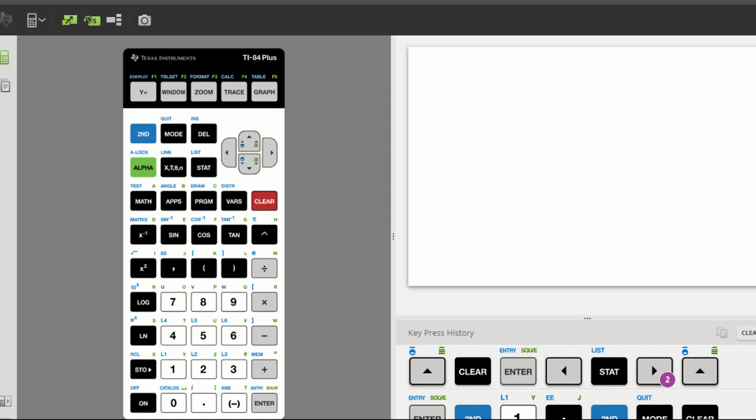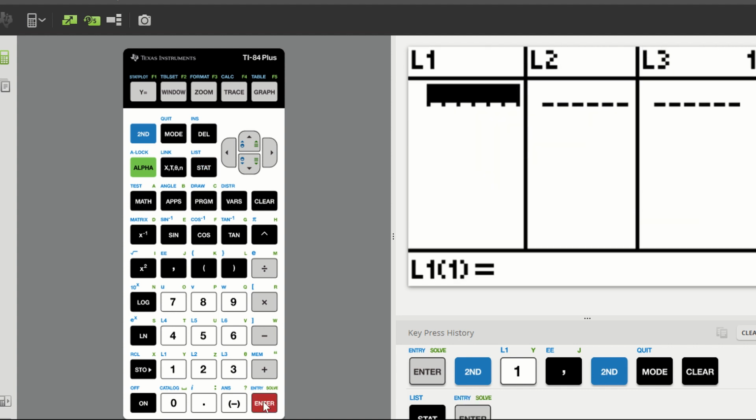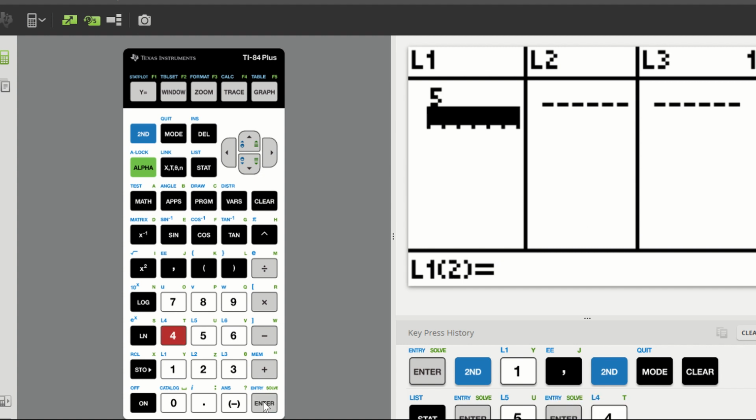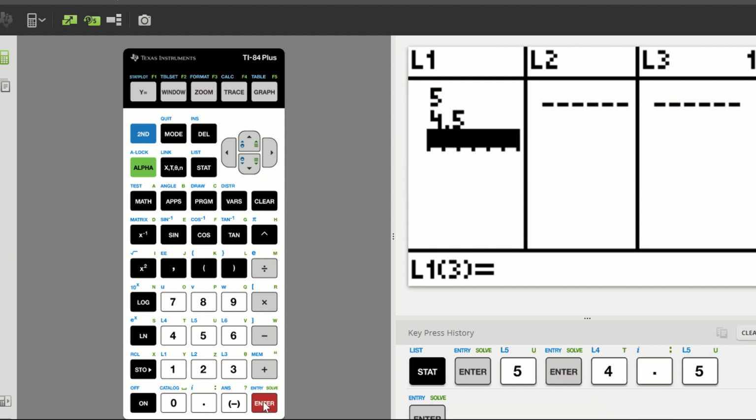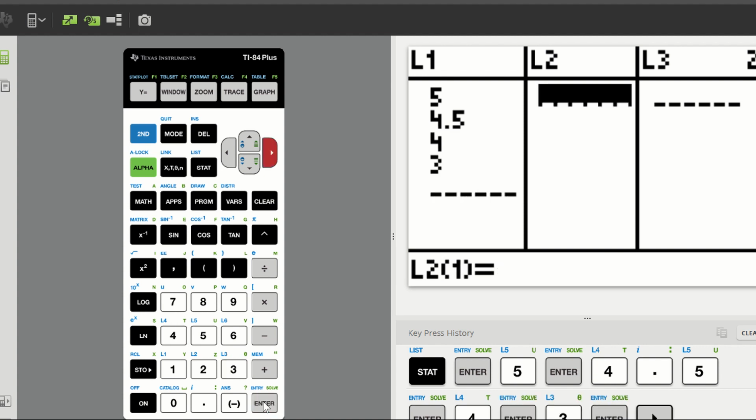So let's go back to our calculator, Stat, Edit, and the plan 1 entries were 5. So you type in the value, hit enter each time. 4.5, 4, and 3. Okay, let's go to the next one.